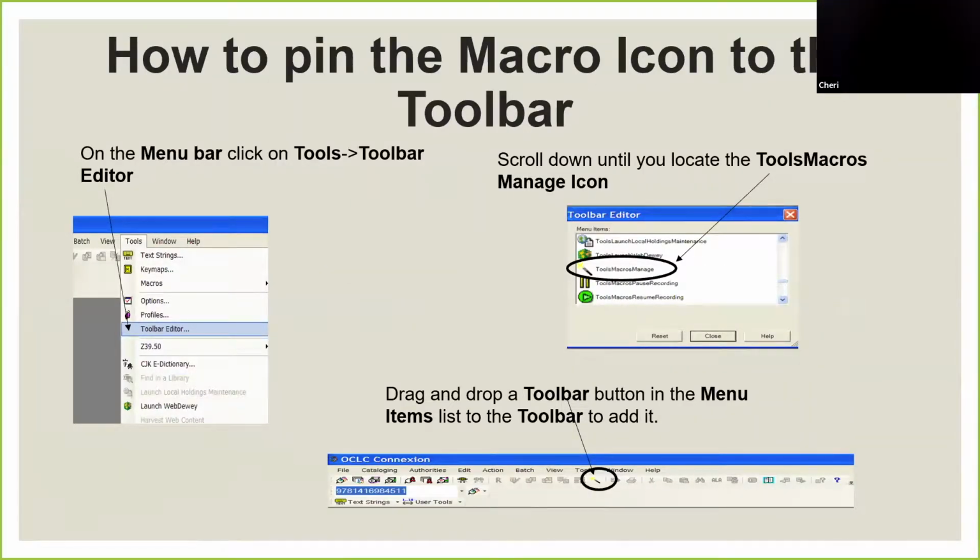Going through the long steps of Tools plus Macros plus Manage can be avoided by adding the Tools icon to your toolbar. On the menu bar, click on Tools, Toolbar Editor. Find the Tools Macro Manage icon. To me, it looks like a flashlight. I've heard other people say it looks like a wand. Drag the icon up to the toolbar. Once the icon is on your toolbar, you can begin to use it to populate your bibliographic record with any of the available macros. Double-clicking on the Tools Macros Manage icon displays the macros to populate your record.